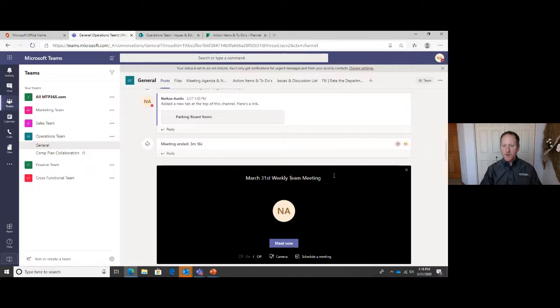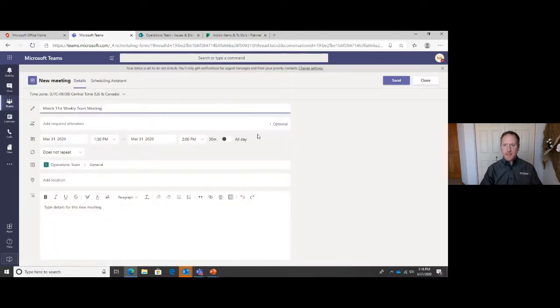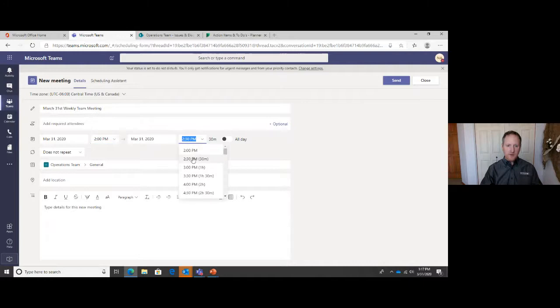The other thing I could do, I'm going to copy this so I don't have to type it again, is I could say schedule a meeting. So if I schedule the meeting right here, notice it defaults to the operations team general channel as far as its location where it's going to be held. And it's automatically going to get sent out to everyone on this team. So if I scheduled this for later today, 2 p.m. to 3 o'clock today, and I click save, notice it automatically filled in my subject line here. It's going to schedule that out.